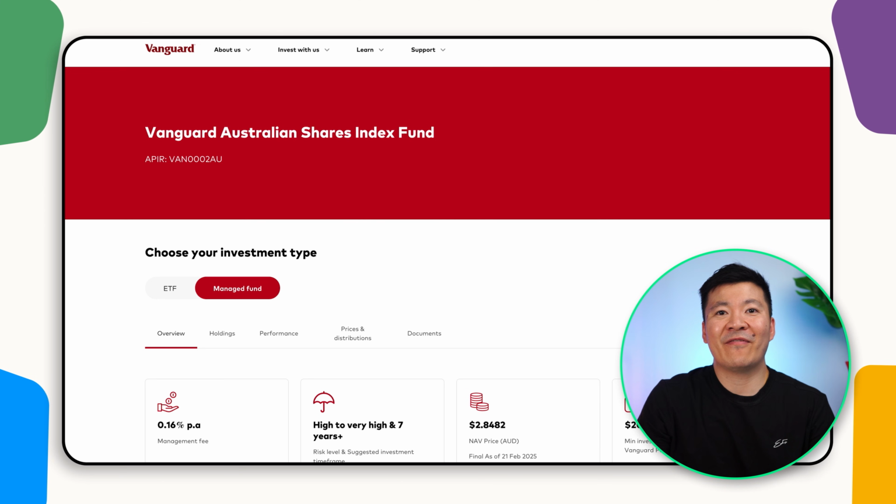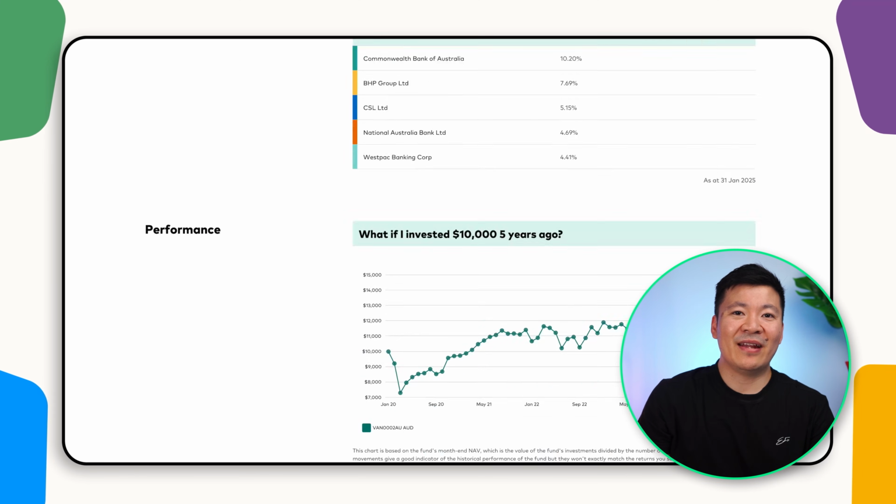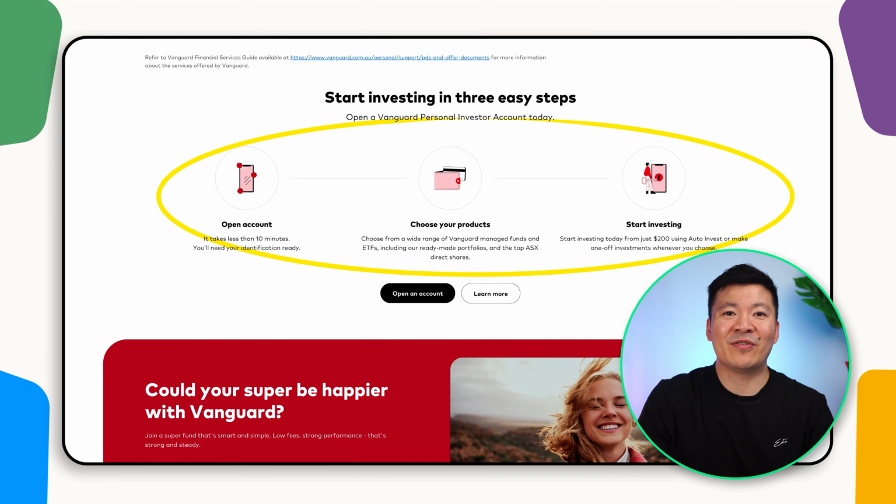For example, let's look at the Vanguard Australian Shares Index Fund. You can invest in the managed fund by opening a Vanguard personal investor account, but this locks you into the Vanguard ecosystem, which is fine if you only like Vanguard products.